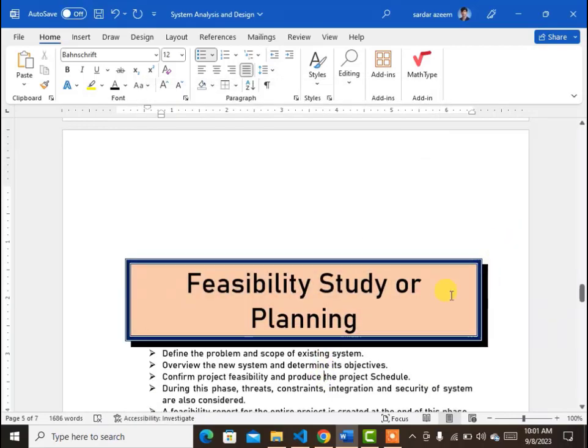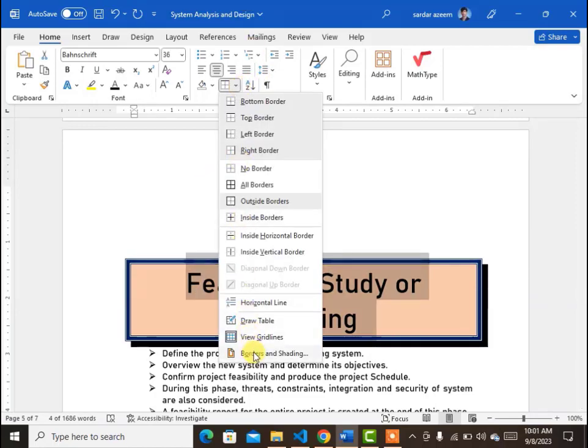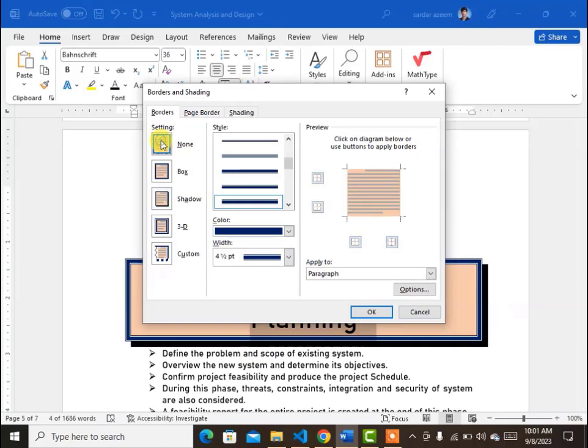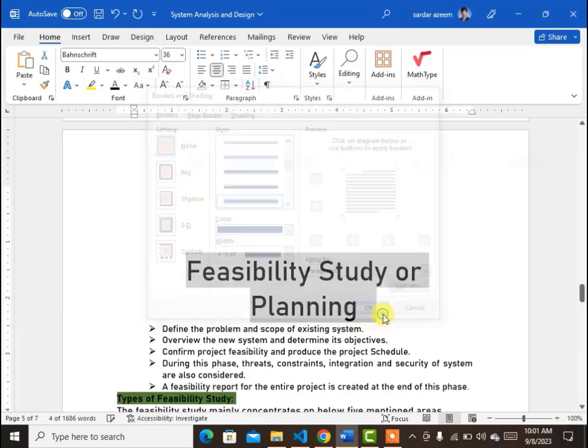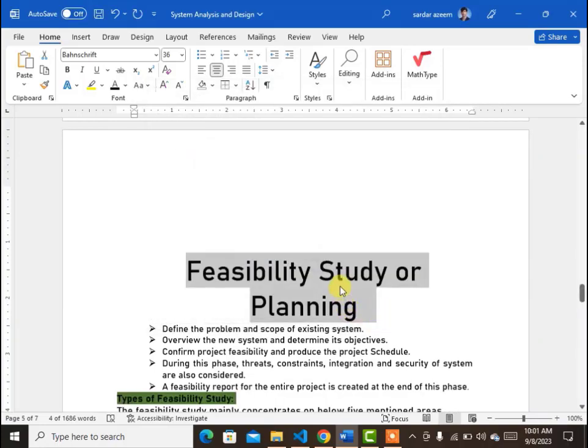Now you can see a beautiful border and shading applied over my text. If you don't want border and shading, just select the text, go to the same button, border and shading, click none for the border, and in the shading choose no color and click OK. Border and shading will be removed.